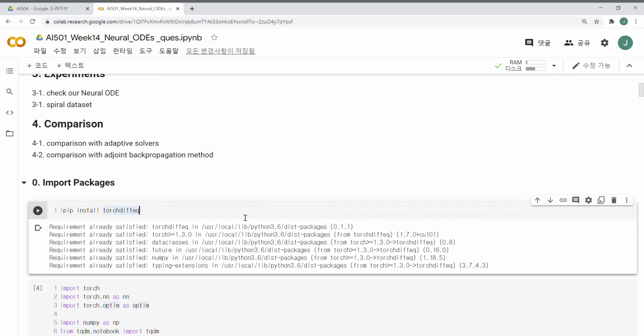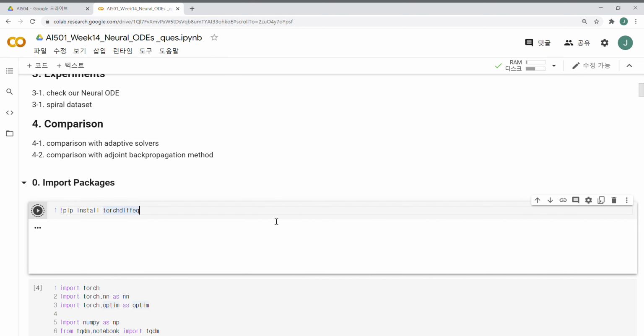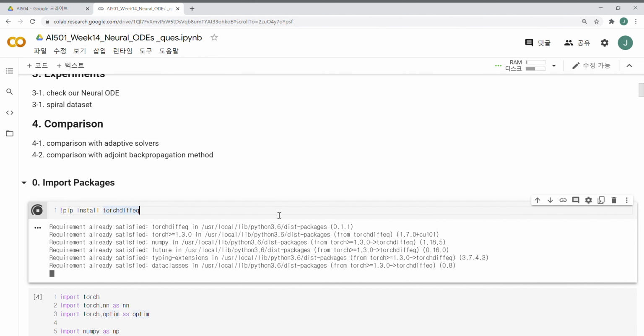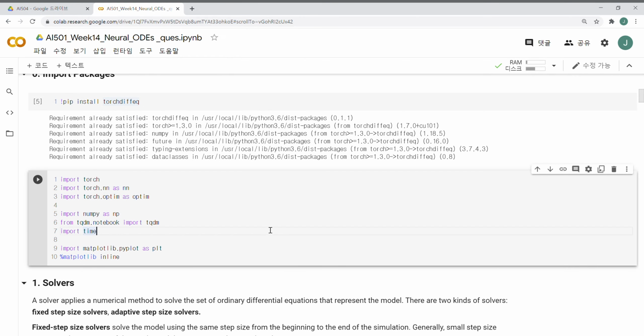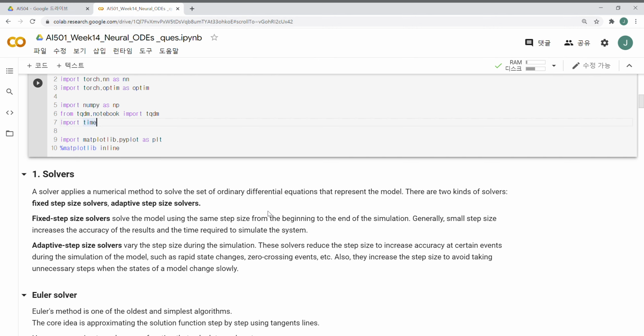So first, please download this package and import these libraries. The first, solvers. A solver applies a numerical method to solve the set of ordinary differential equations that represent the model. There are two kinds of solvers. The first one is fixed step size solvers, and the second one is adaptive step size solvers.